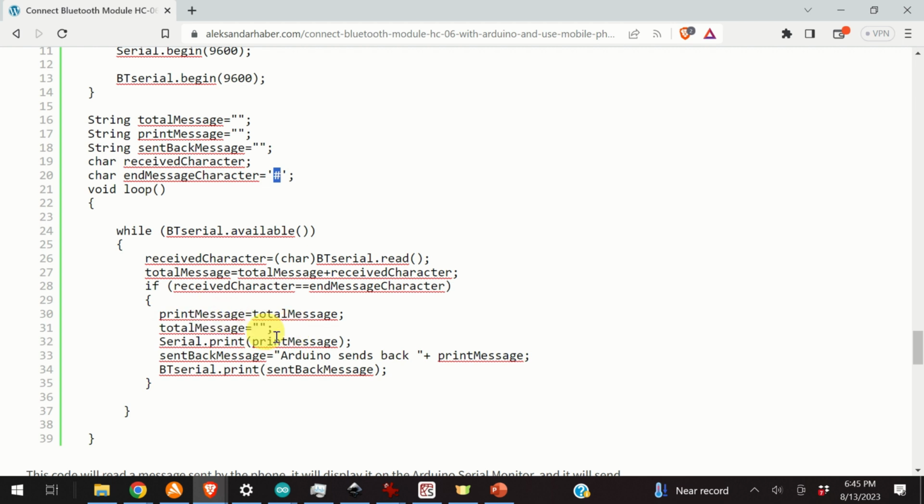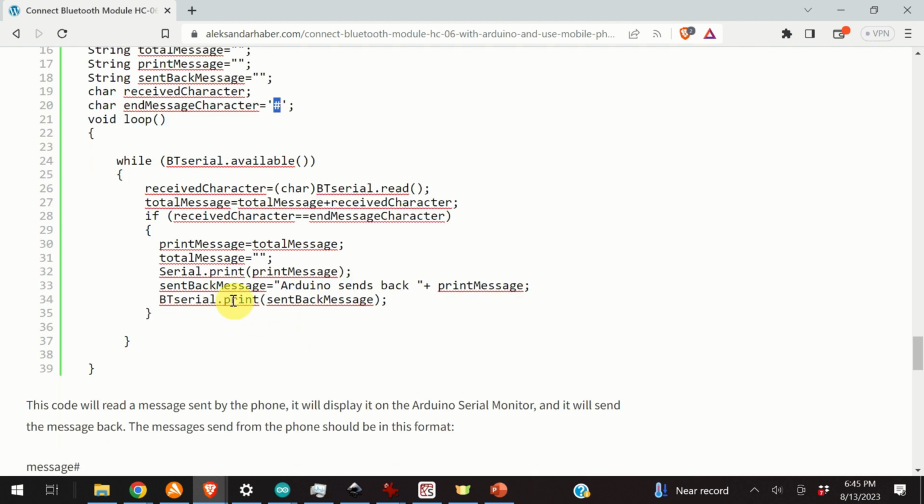Then print the message to our serial port and create this string, send back message, and simply say Arduino sends back the message we received. And with this function, btserial.print, we send back the message to our cell phone. That's it. The code is relatively simple and it works perfectly.